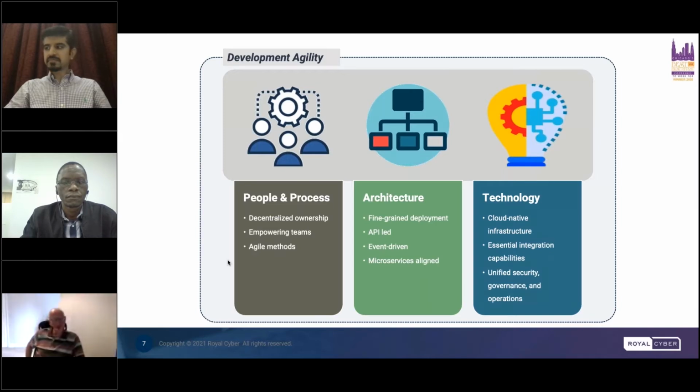But we also need to think about, if we want more agility, the people and process. In order to meet the demands I have for integration today, I need more and more people to be able to build those integrations. And I don't want those people to be in centralized teams. I want them decentralized and empowered to build integrations following agile methods.